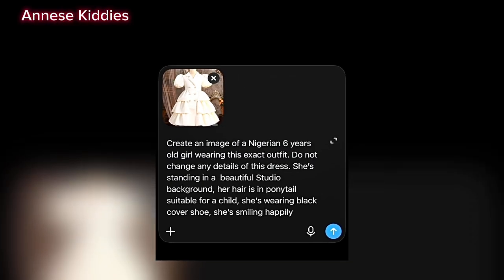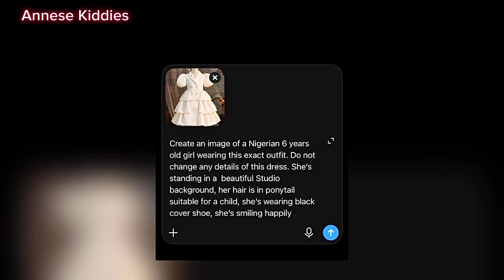So this is my prompt. I said, create an image of a Nigerian 6-year-old girl wearing this exact outfit. Do not change any details of this dress. She's standing in a beautiful studio background. Her hair is in a ponytail, suitable for a child. She's wearing black covered shoes. She's smiling happily. So we are going to click on this blue arrow sign to generate.